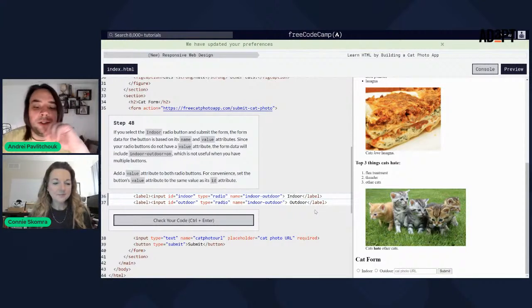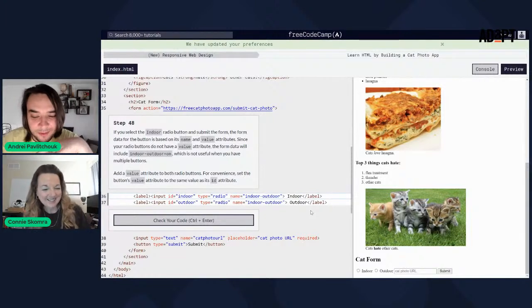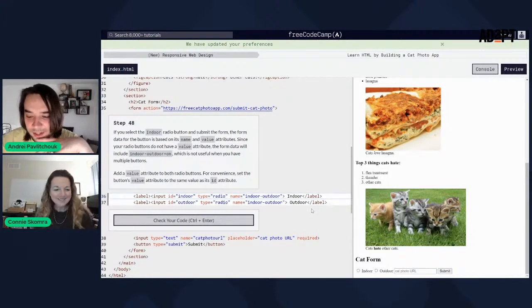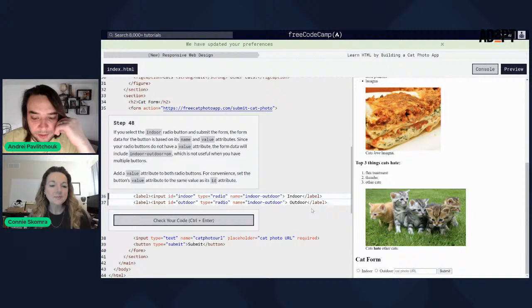If you select the radio button and submit the form, the data for the button is based on its name and value attributes. Since your radio buttons do not have a value attribute, the form data will include indoor-outdoor equals on, which is not useful when you have multiple buttons. Add a value attribute to both radio buttons for convenience. Set the button's value attribute to the same value as its ID attribute.